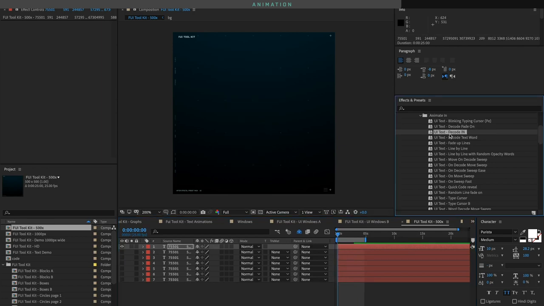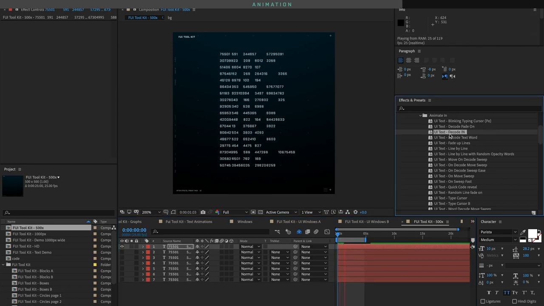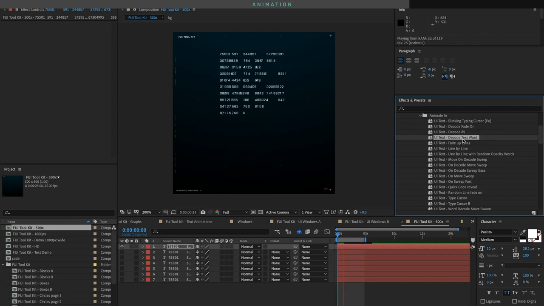So decode in. Just fade, decodes the text without the fade on. I think that's better in my opinion. Let's try decode text word. This one decodes word at a time rather than character at a time.